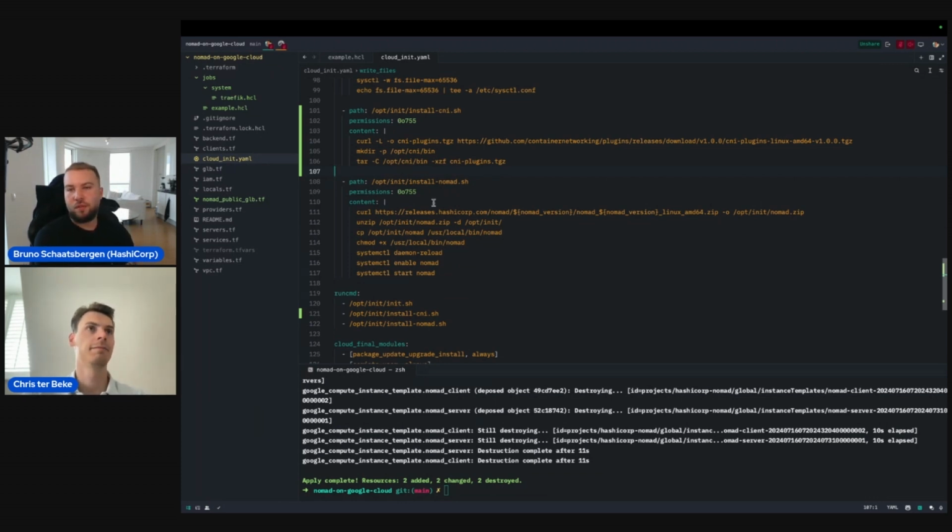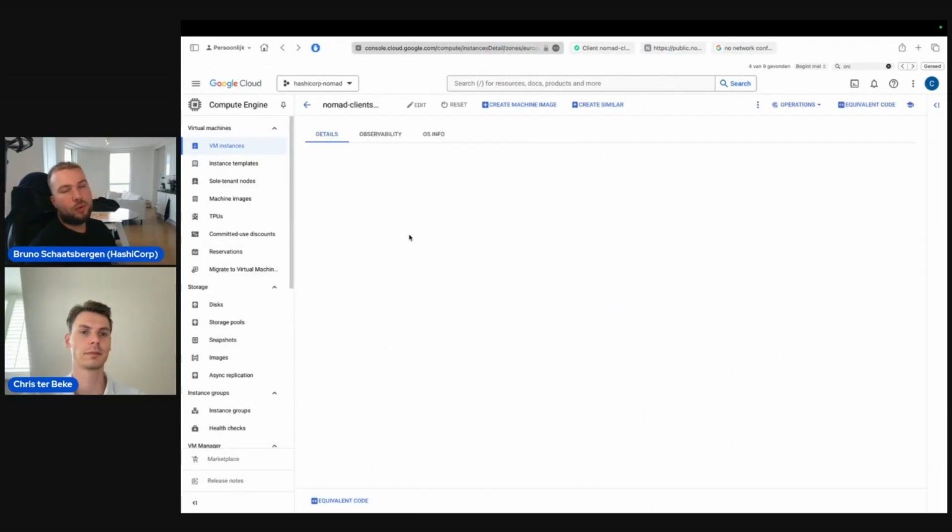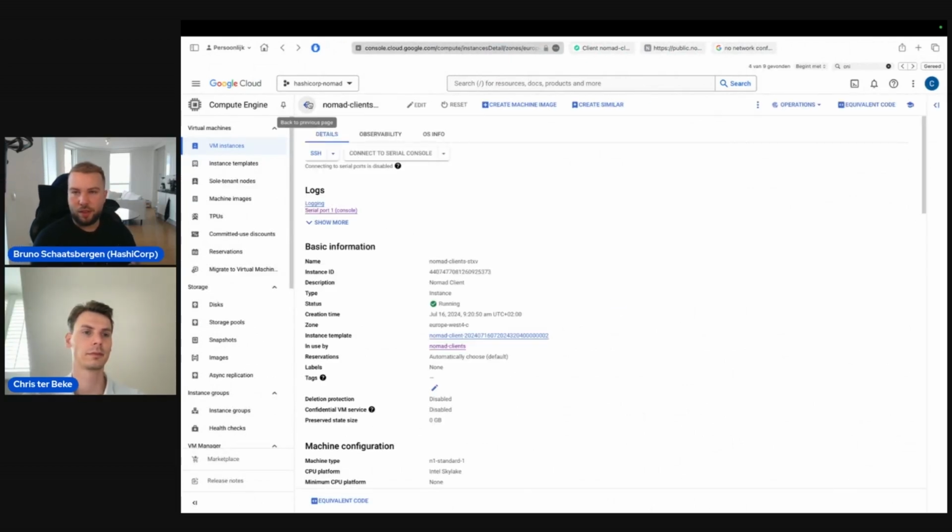Yeah, we try to do that for all of the HashiCorp products. Same for Boundary. We used to have a separate Boundary worker binary, but we actually shoved everything into a single binary. Very cool.